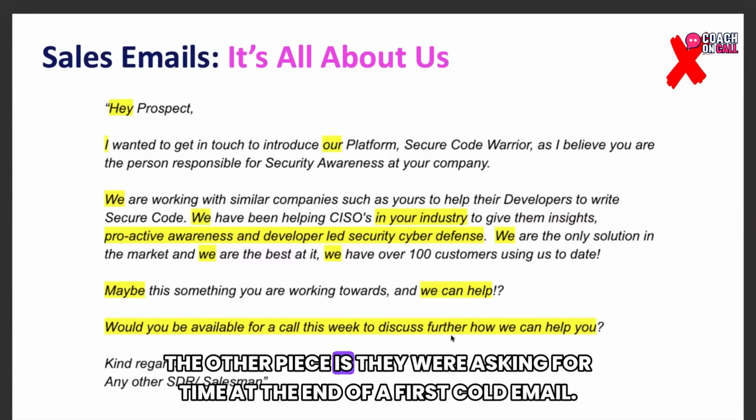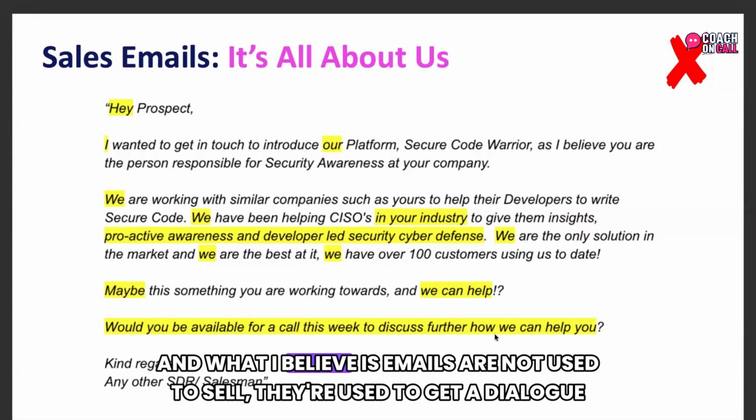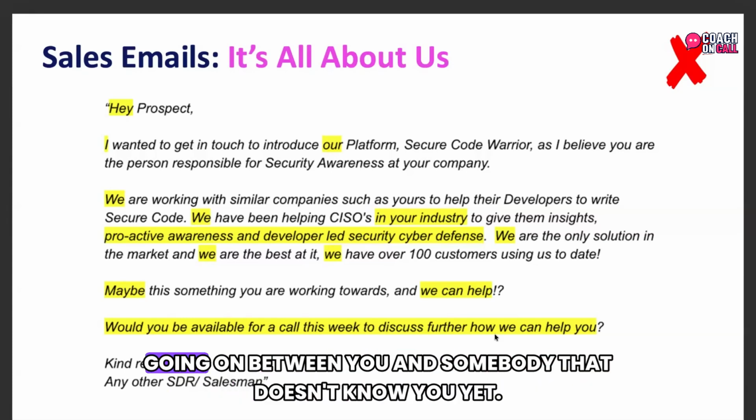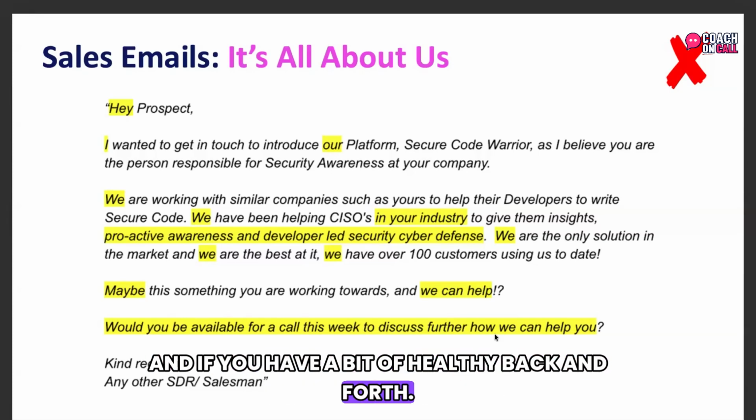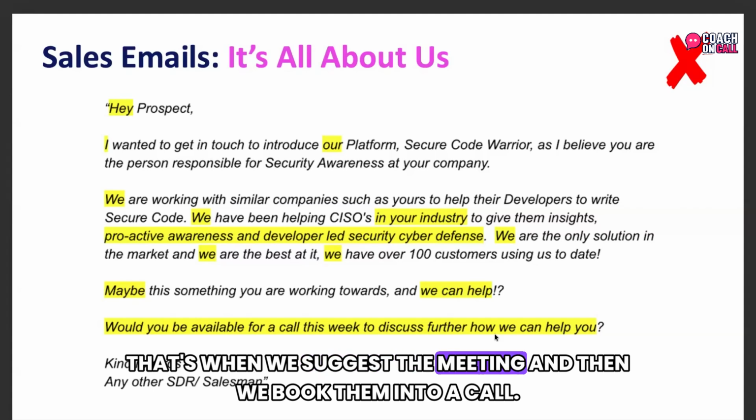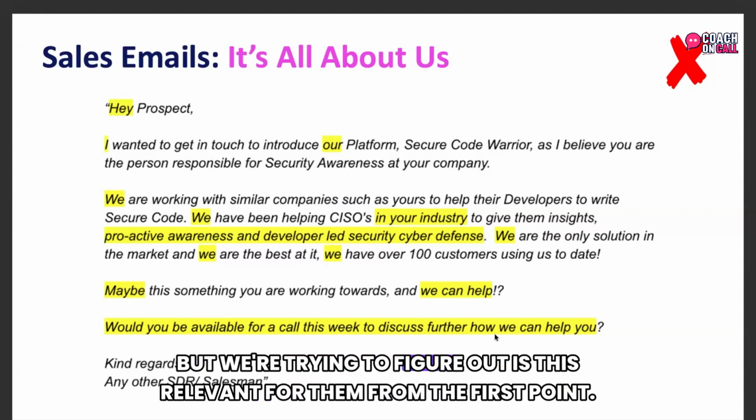The other piece is they were asking for time at the end of a first cold email. What I believe is emails are not used to sell, they're used to get a dialogue going between you and somebody that doesn't know you yet. And if you have a bit of healthy back and forth, that's when we suggest the meeting and book them into a call. But we're trying to figure out, is this relevant for them from the first point?